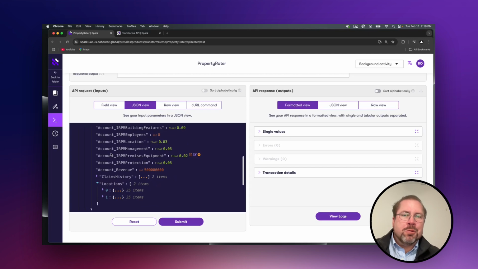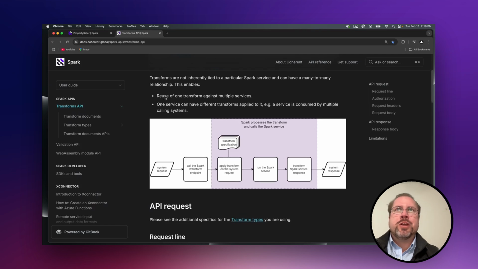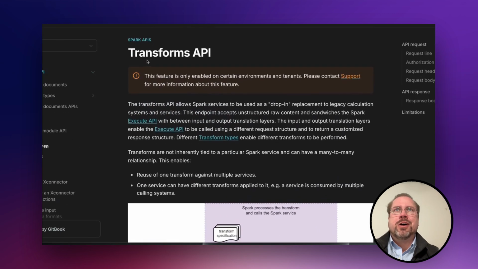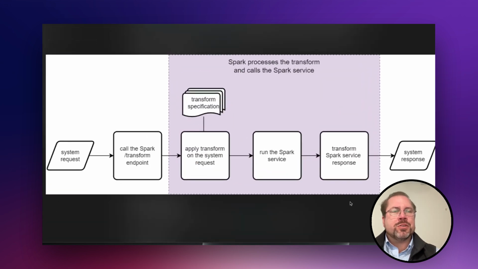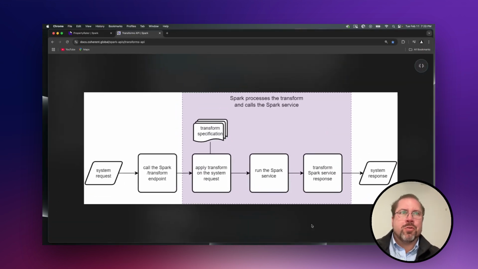Well, what do you do if you've got a complex data structure coming out of your calling system, like something that's deep nested, for example? Well, you've got to transform that JSON. And we made this easier for you by publishing this Transforms API. And here's our docs for the Transforms API, and I'd encourage you to read through these if you're interested. Here's a little diagram of what's going on.